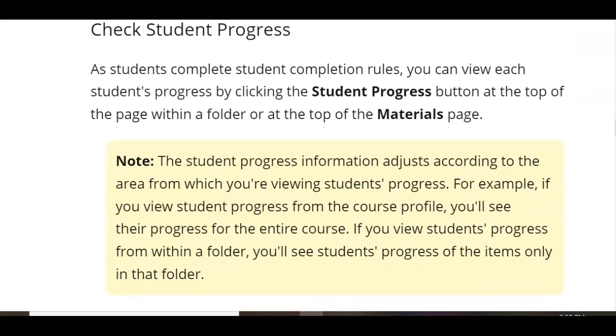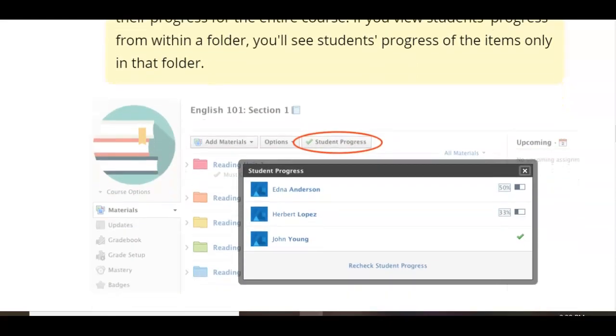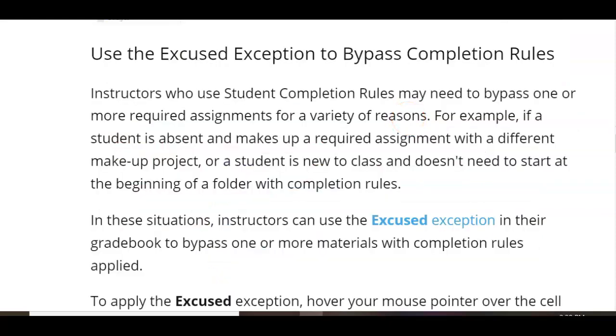if you want. You can look at the student progress here. When you go back in, you can see up top where it says student progress, and this screen comes up and shows you over here how the student is moving along or whether they have completed the item. You can also, if someone is sick or something like that, excuse them.